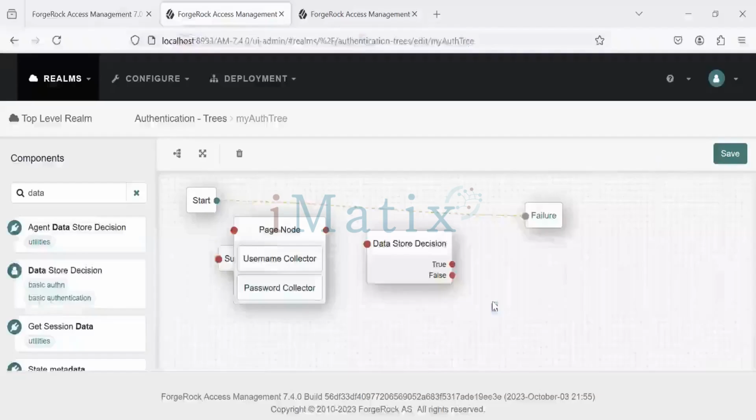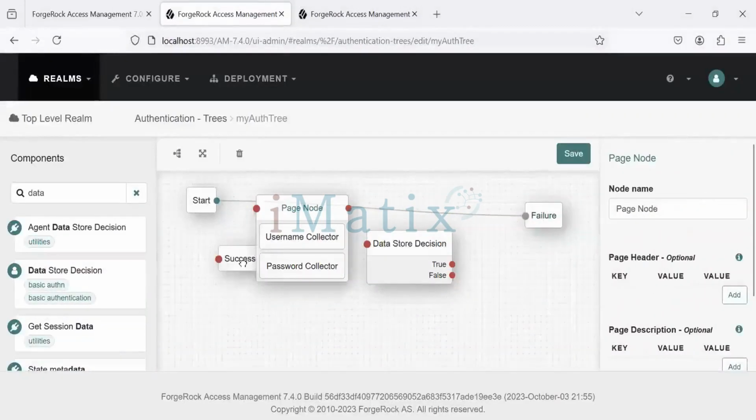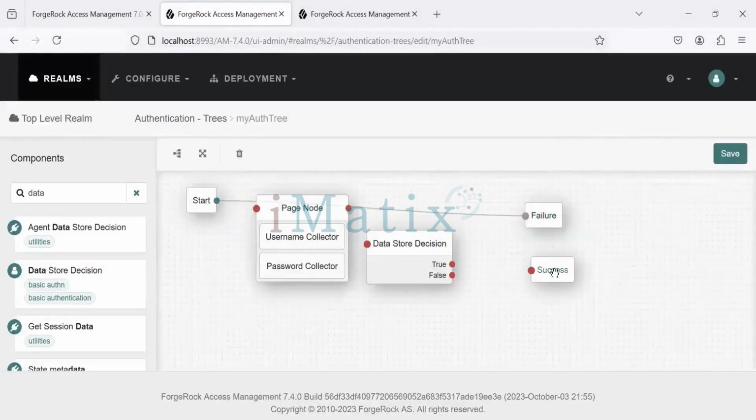And the other nodes we have just seen: the failure node indicates that your journey ended in failure. There is some issue with your application, and you need to check whatever trees you have created. If it goes to this node, it means your tree is not working correctly as per design. And the success node means that your tree's journey succeeded, the tree is fine, and your tree's authentication is fine.